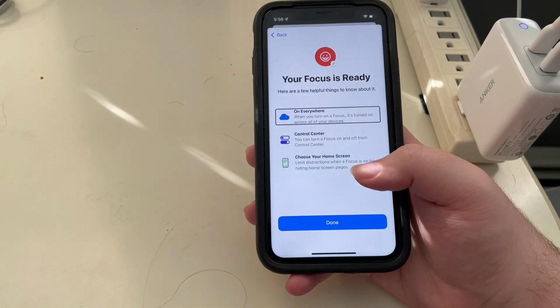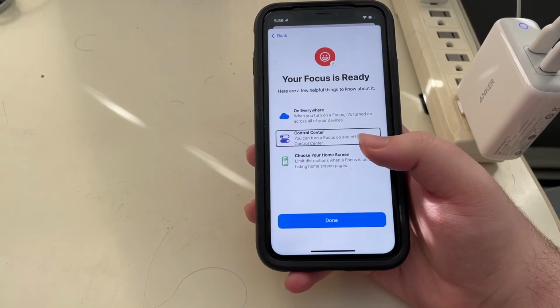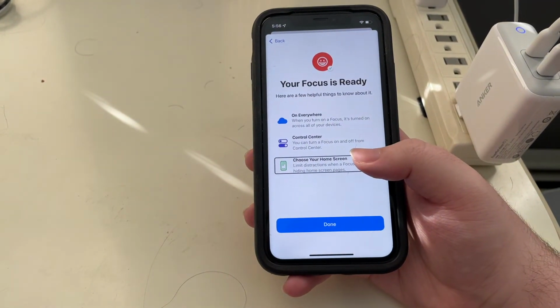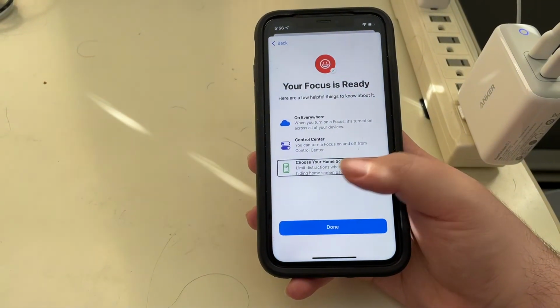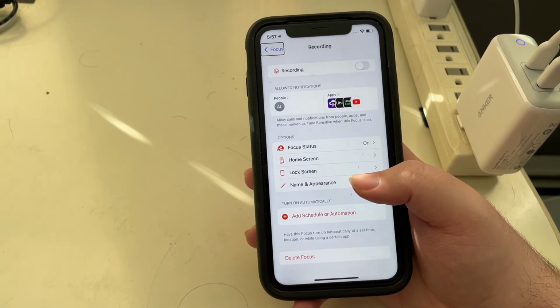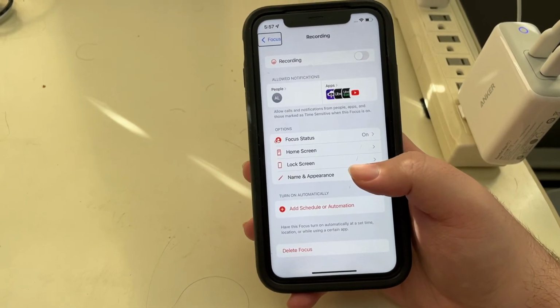On everywhere. When you turn on a focus, it's turned on across all of your devices. Control Center: you can turn a focus on and off from Control Center. Choose your home screen: limit distractions when a focus is on by hiding home screen pages. Done button. And we can say done. Focus, back button. So now we have the options, so we could change them again within here.